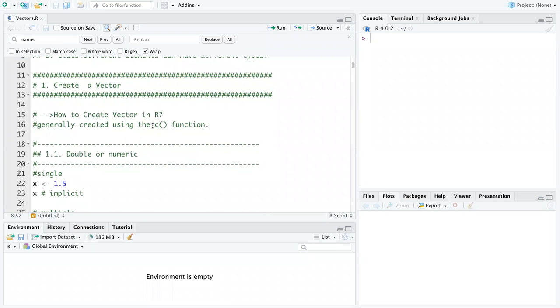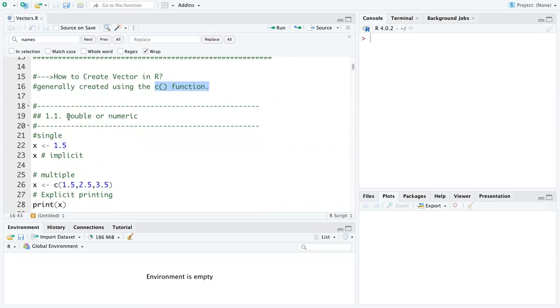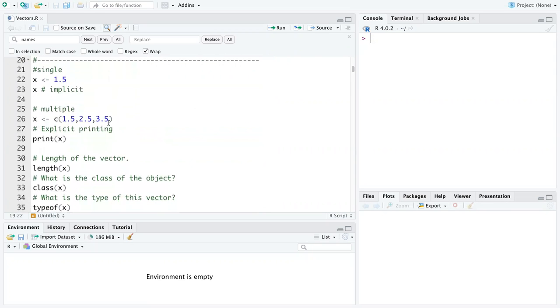Generally, we use the C function to create a vector. So let's look at how to create a double or numeric. The first thing we want to do is use the C function, then insert our values here, real numbers, separated by a comma, and store it in an object or variable X. So let's create that, and we can use the print function to explicitly print it out.